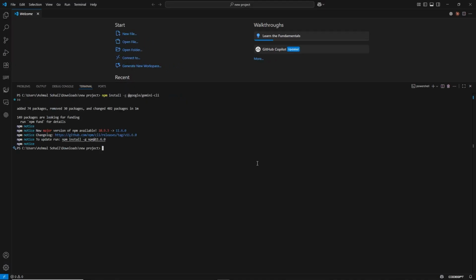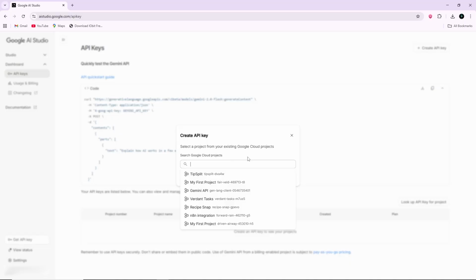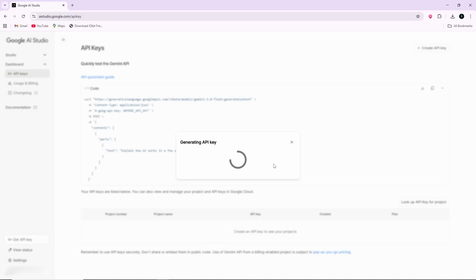After the installation is complete, you need to authenticate with your Gemini account. To do that, you will need your Gemini API key. Go to Google AI Studio, log in with your Google account, and on the left side you will see the API keys option. Create a new key if you don't already have one and copy it.